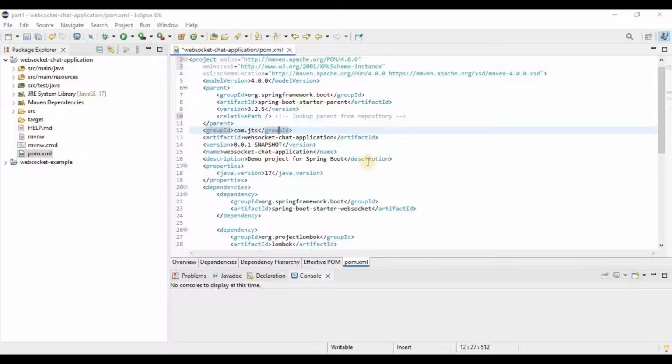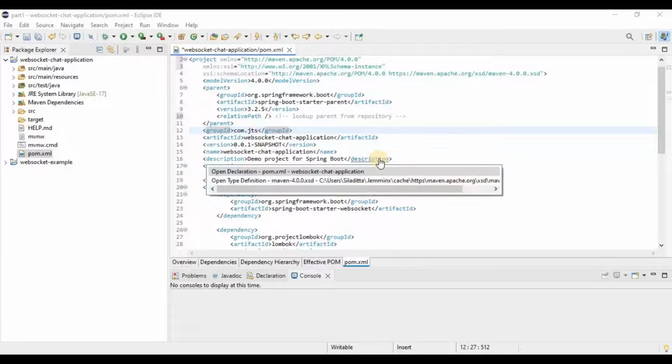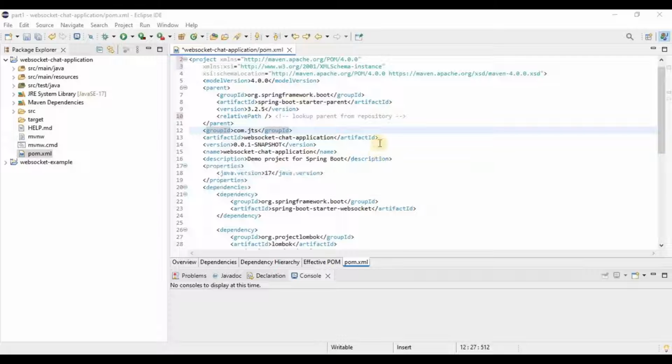Hello everyone. Today I'm going to explain how we are going to create chat applications using WebSocket. In my last tutorial I explained what WebSocket is, how it is different from HTTP, how we are going to create applications using WebSocket, and how we are going to create any real-time application.